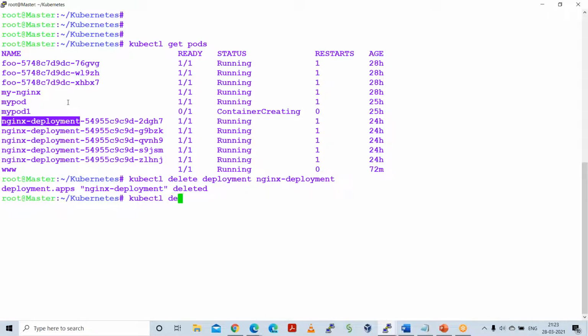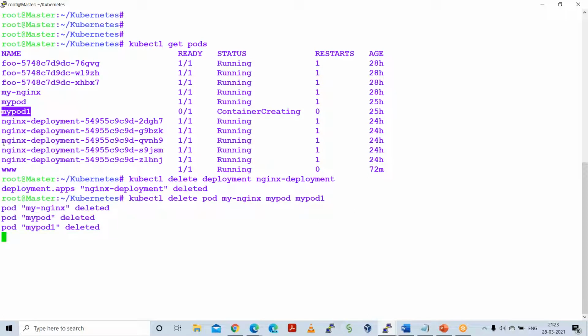Kubectl delete pod. Can I use this one, guys? My Nginx, my pod, my pod one. So it is getting deleted as well. I wanted to delete the www also. Kubectl delete pod www, right? So it's done now.